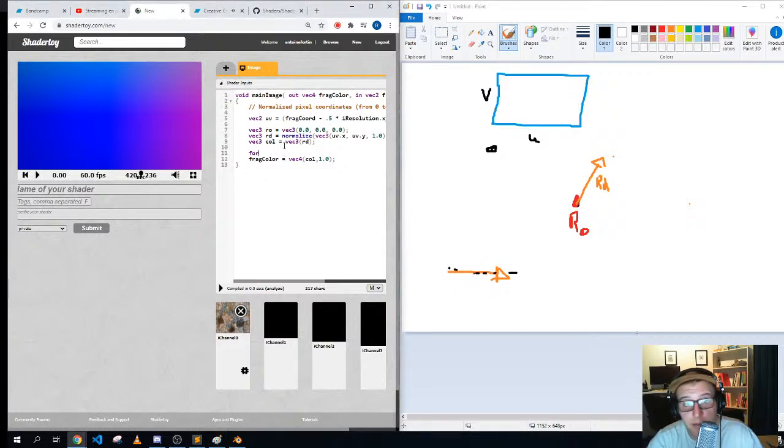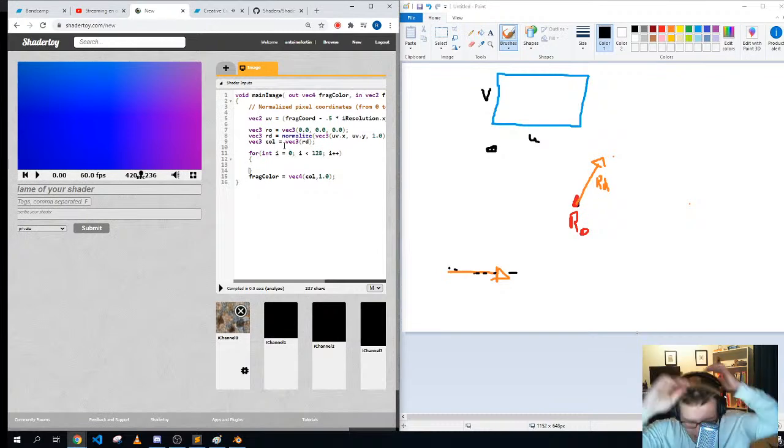So I'm going to make it in the main image, and I'm going to go int i is equal to 0; i < 128; i++. So that means in here, we're going to query 128 times this distance estimation we saw. We're going to query space. Where am I? Am I close to an object? Where am I? Am I close to an object? Where am I? And we're going to walk toward the ray until we hit an object.